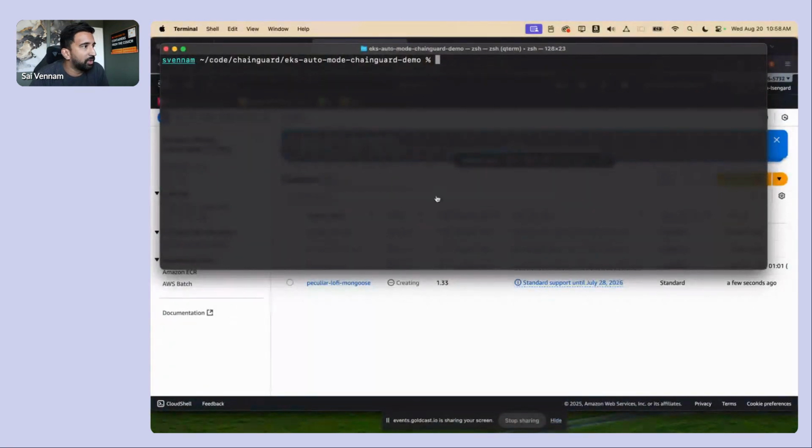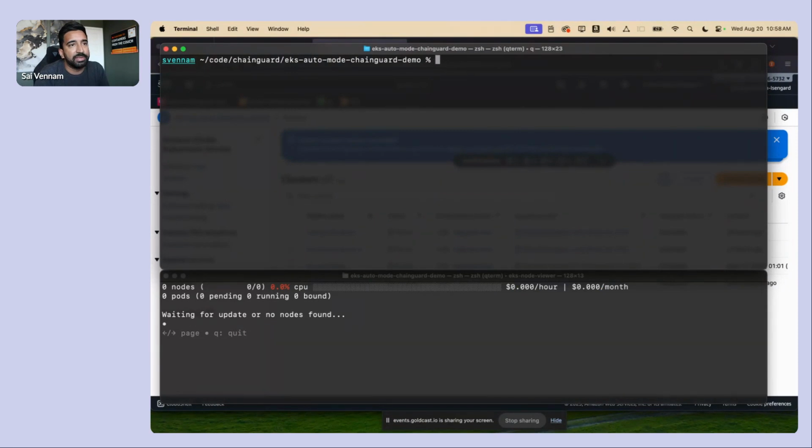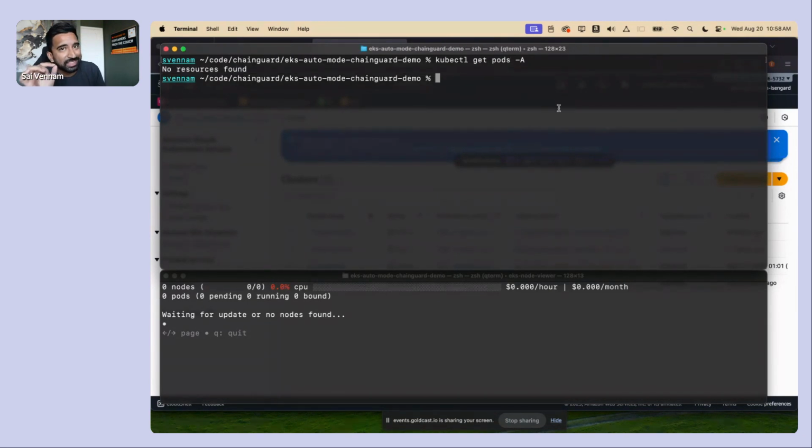So here's what we'll do. Let me just make sure that I'm on the right cluster. So I'm going to do a get pods, and this cluster should have nothing in it so far. By the way, this is something that's really interesting. If you work in the world of Kubernetes, you'll know running kubectl get pods -A gets all of the pods in the Kubernetes cluster in all the namespaces. And it says no resources found. In fact, if we do a get nodes, it'll also say no resources found.